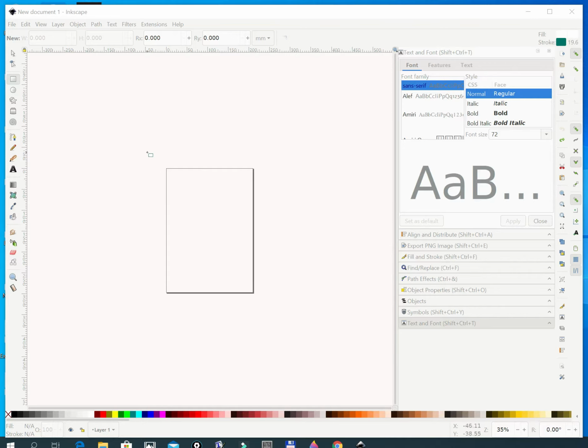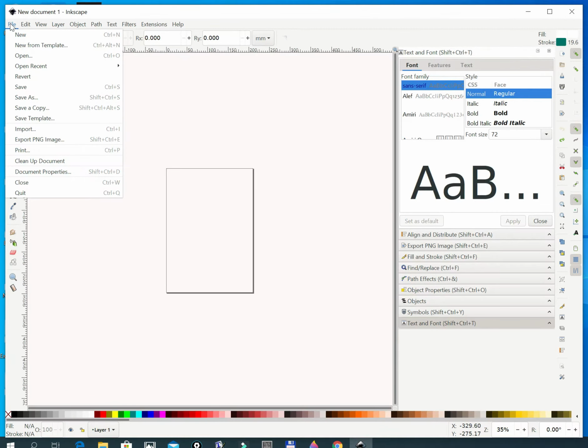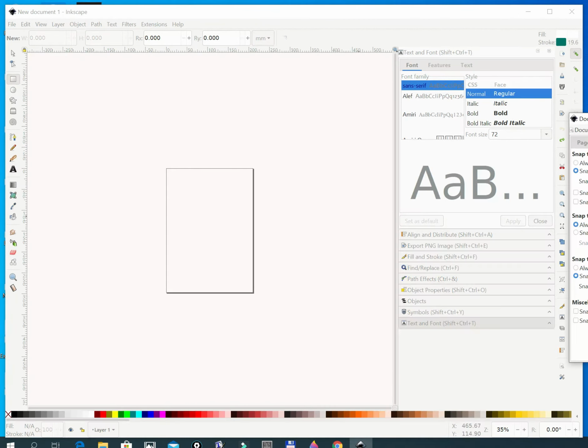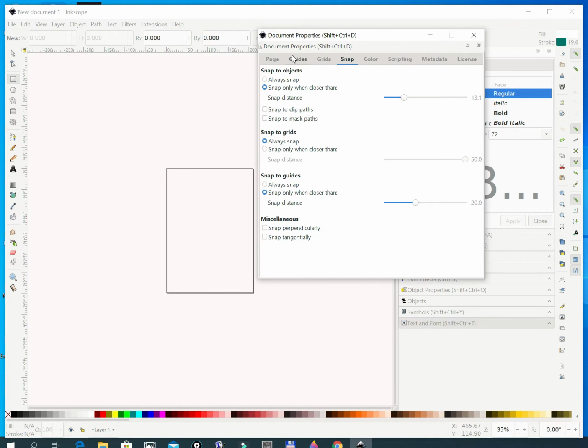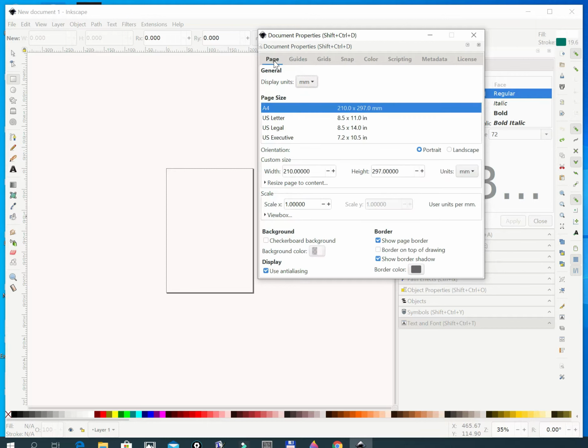So for you to go to the document properties, you go to File and then Document Properties. When the document properties pops up, this is what you see. The first thing you're going to see is the page. Let's look at the page.